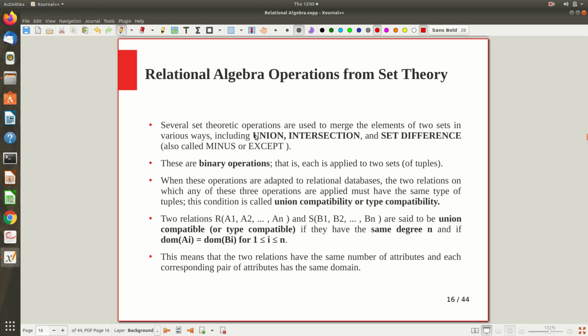Particularly the binary operations: the set theoretic operations union, intersection, set difference, and also Cartesian product. This is what we are going to see now. Set difference is otherwise called the minus operation or except operation. Basically these are all binary operations, which means they are executed among two relations.